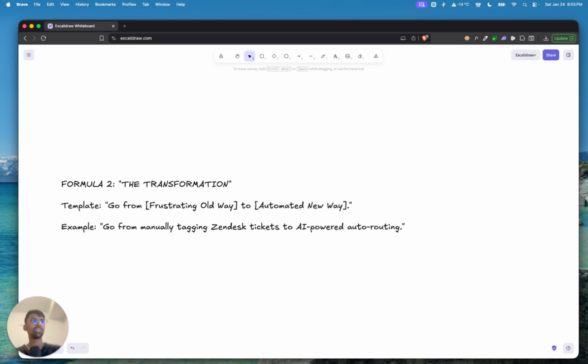So formula 2 is actually about the transformation that your prospect can expect from your software or from your agency, if you're about that. You need to show the transformation. So this template is basically go from X, the frustrating old way, to Y, the automated new way. So go from manually doing Zendesk tickets to doing it with AI, like AI powered auto routing and so on. So go from chasing unpaid invoices in spreadsheets to collecting 100% of your revenue automatically and so on.